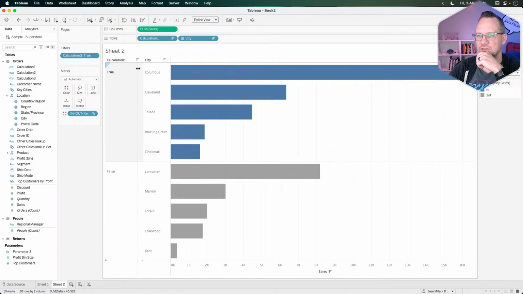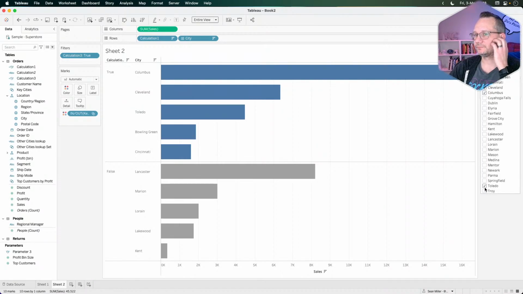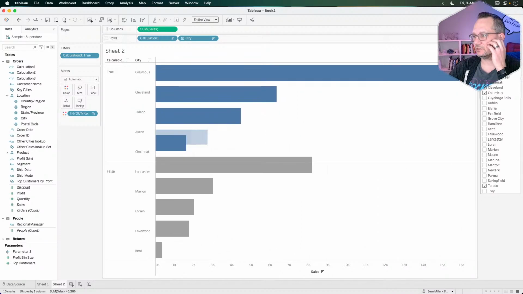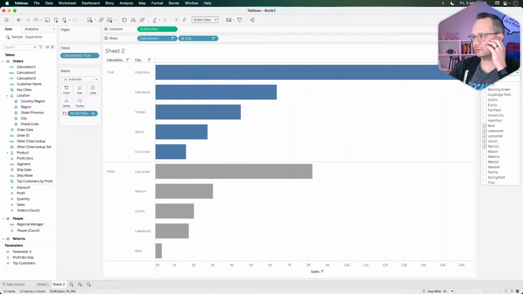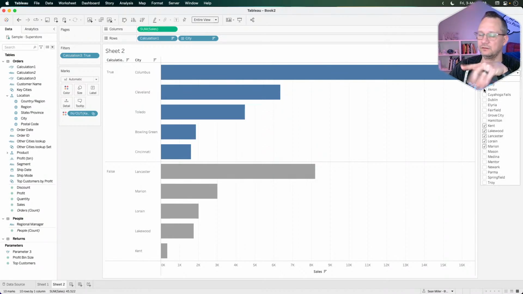Let's finish the rest of this out. So we've got the ability now to change our key cities. All right, we can change our key cities. We can change our top cities. Oh, so let's try that. So if I uncheck, and I add Bowling Green to my top cities, if I've done this correct, I should see Akron in the other cities lookup set. And there it is. Look at that. That's fun. That's really fun.